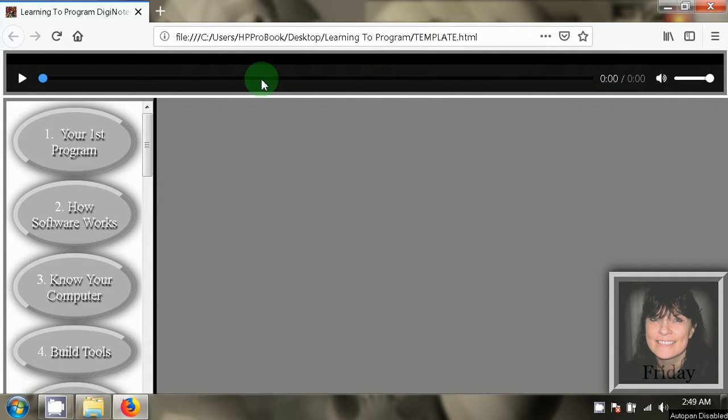You've got an audio player up here at the top. And down here at the bottom right, you have an image on top of an image. And I have an external JavaScript file so that the browser knows what day of the week it is, and depending on what day of the week it is, it will give me this transparent Friday. Tomorrow it'll be Saturday, and so on and so forth. It's automated to show the day of the week.